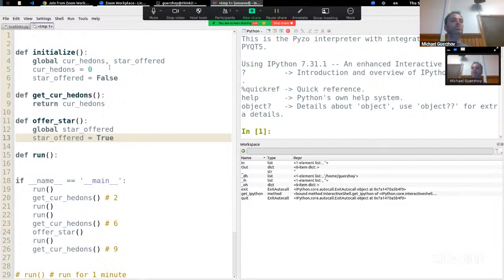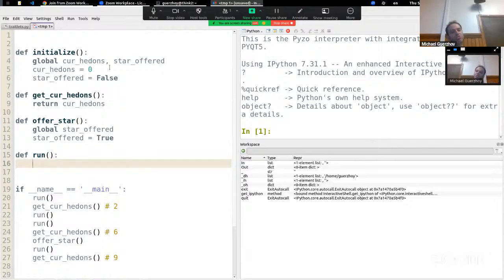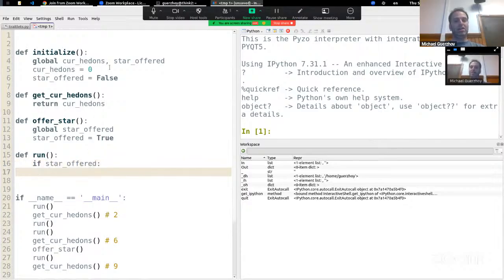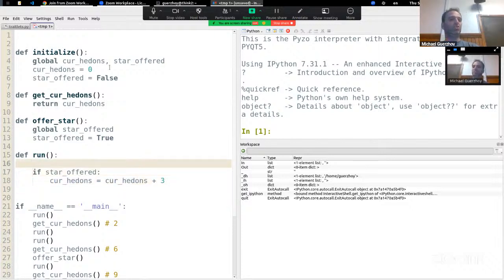Now I got to write run in a way that's consistent with the code so far. Does this make sense to everyone? Okay. The easy part is saying if star offered, then I am going to add 3. And so current hedons, I'm updating. That means that it's got to be global.